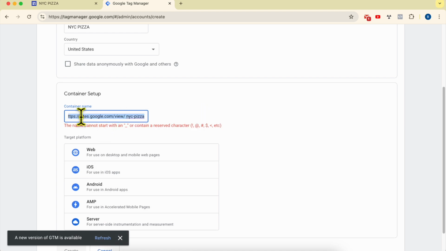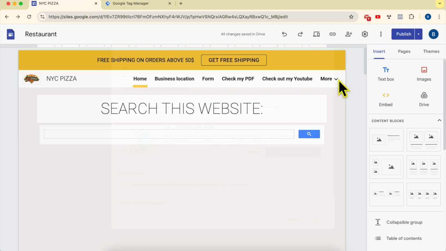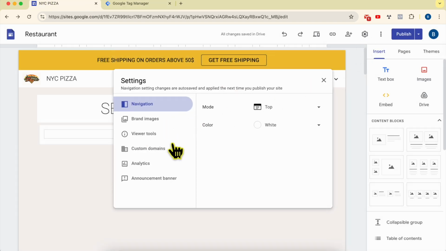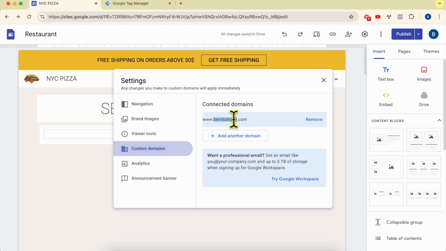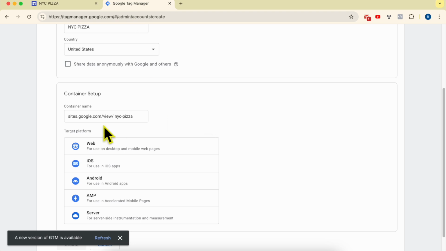It should not start with HTTP, so let's delete it. Fill in your website name like this. Or if you use a .com domain, go to settings from here, then go to custom domains, and this is your .com domain. For this video, I will go with the default Google site link.